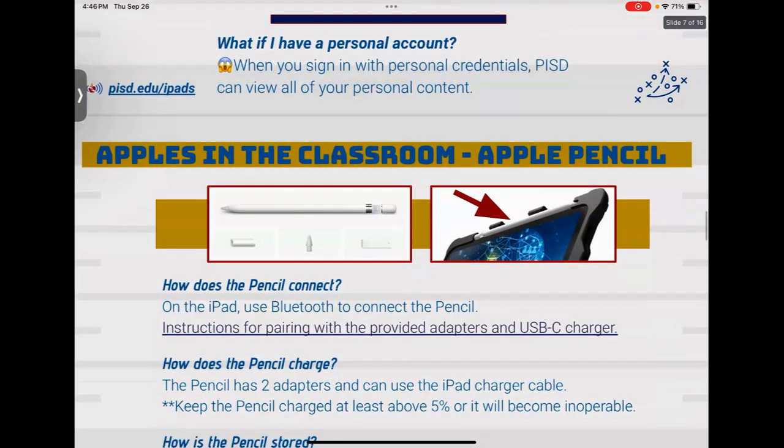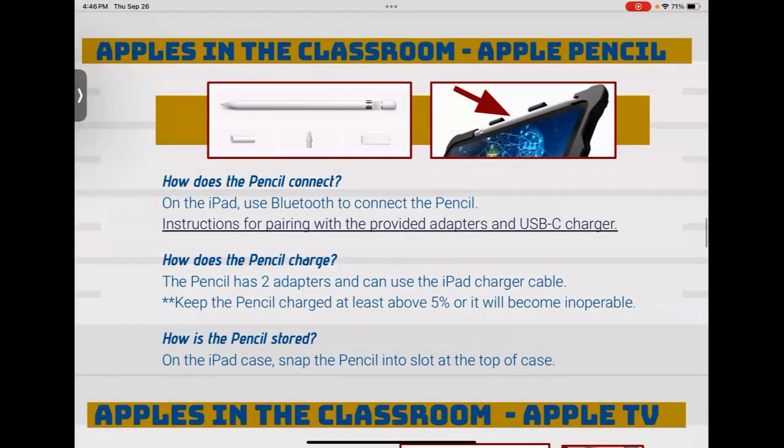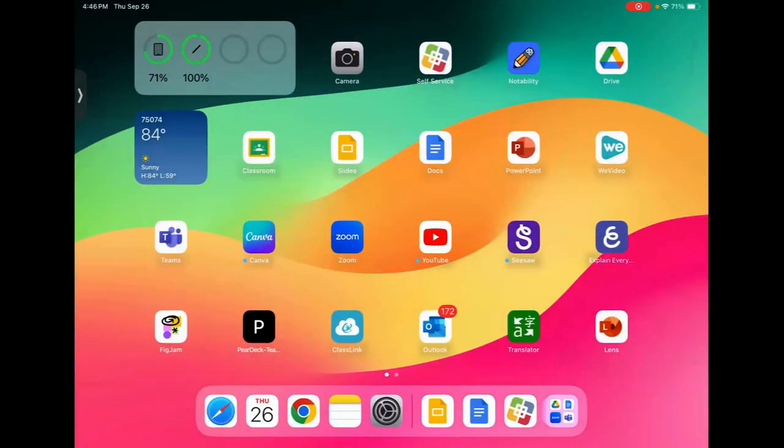All right, Apples in the classroom, the Apple Pencil. This thing is so cool, y'all. I love the Apple Pencil. So how does it connect? Well, you can use Bluetooth to connect the pencil. So mine happens to be connected already.